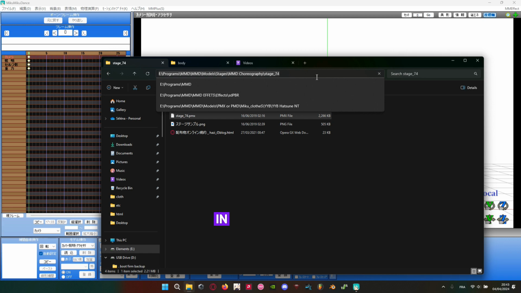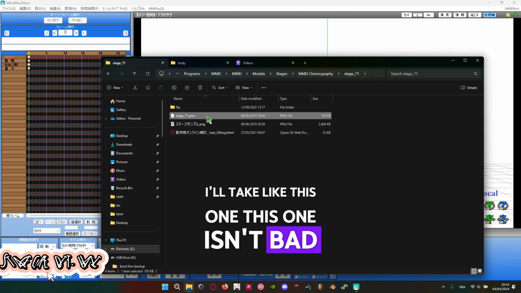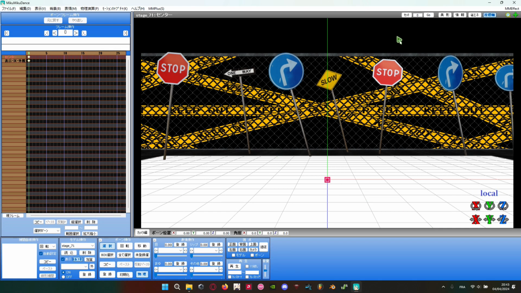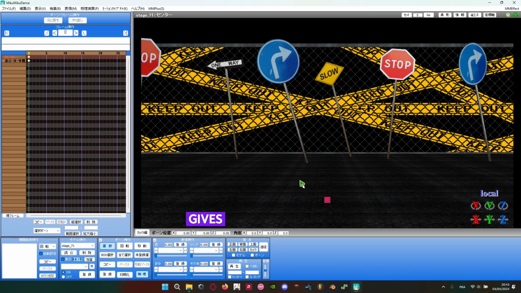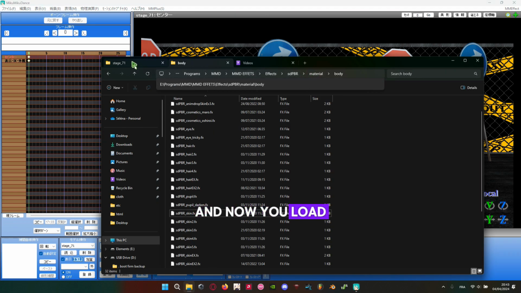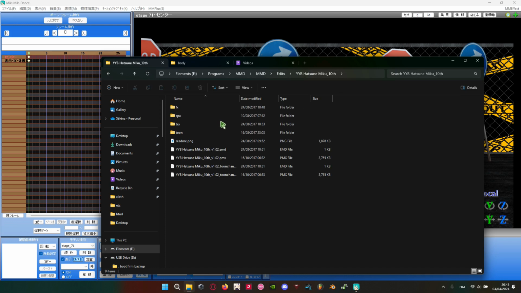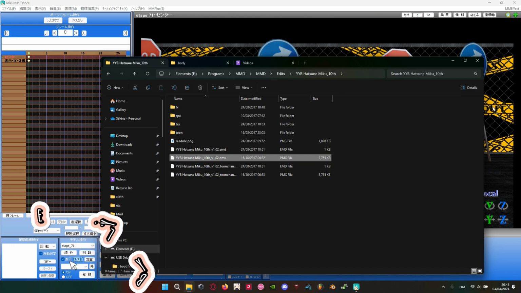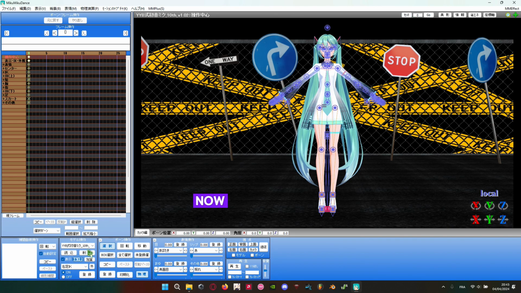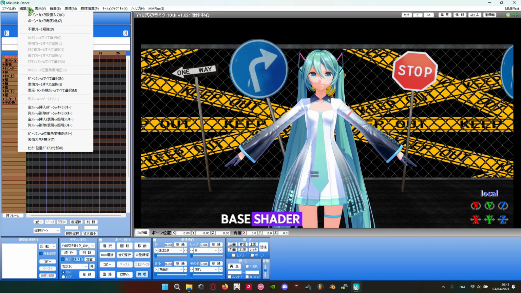So first you load in your stage. I'll take this one, it isn't bad. Just bring it on. And now you load your model. Great, now you have your model loaded, with the ugly MMD base shader.